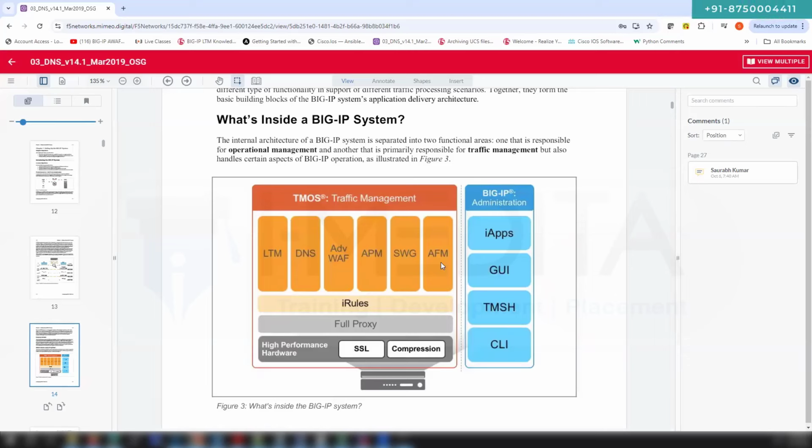But I haven't seen any customer so far having LTM and DNS, because those two are totally different. I agree on that, because both are different.